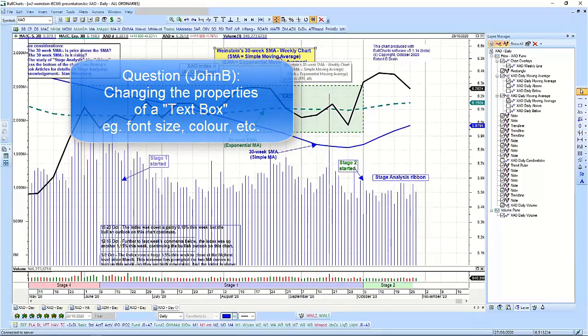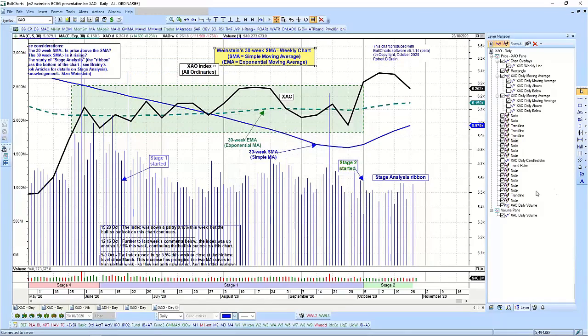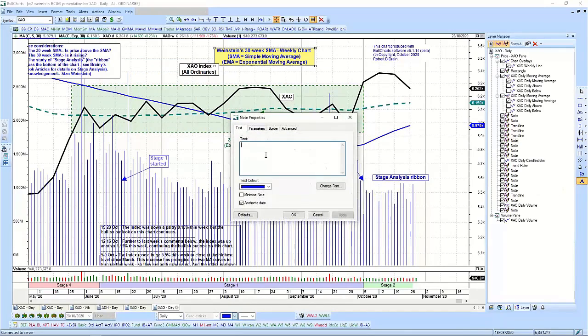If I go down on the left-hand side and pick up the capital A, click on that, click on the chart. Oh, I've got to get rid of that first. Click on the A, click on the chart. I get a text box there. Oh, sorry, I can change the font.